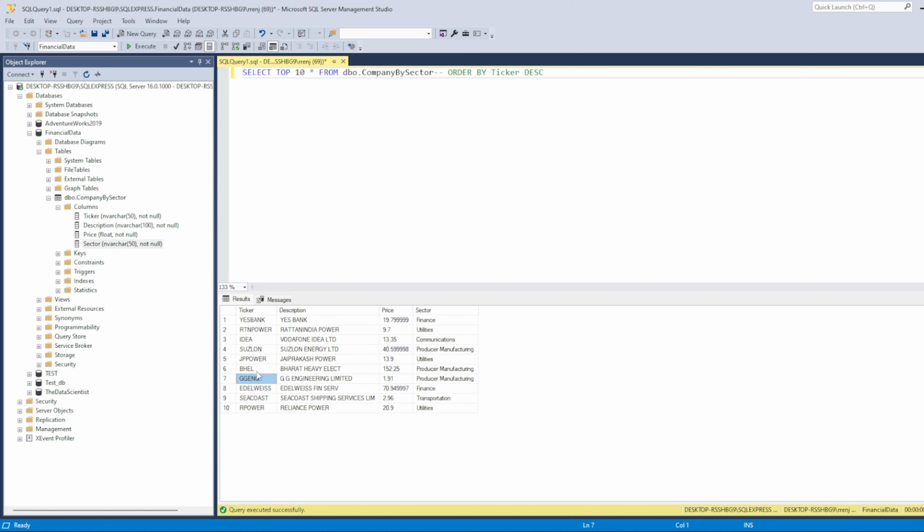The reason being, right now we have not created a primary key, which is more like a numerical column that would have numerical values. Right now we do not have that; instead, we have maintained the ticker as the main column, but we will change it in the coming videos. So this is how you write top 10. The top 10 query will give you the top 10 records from the table.